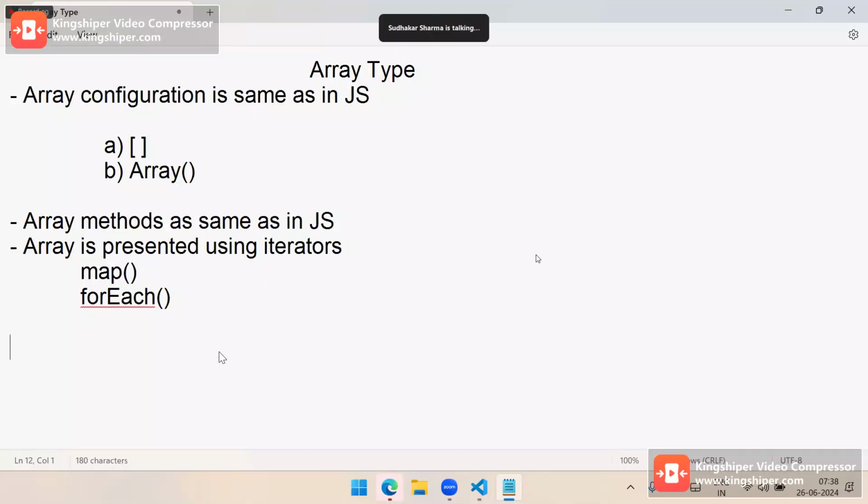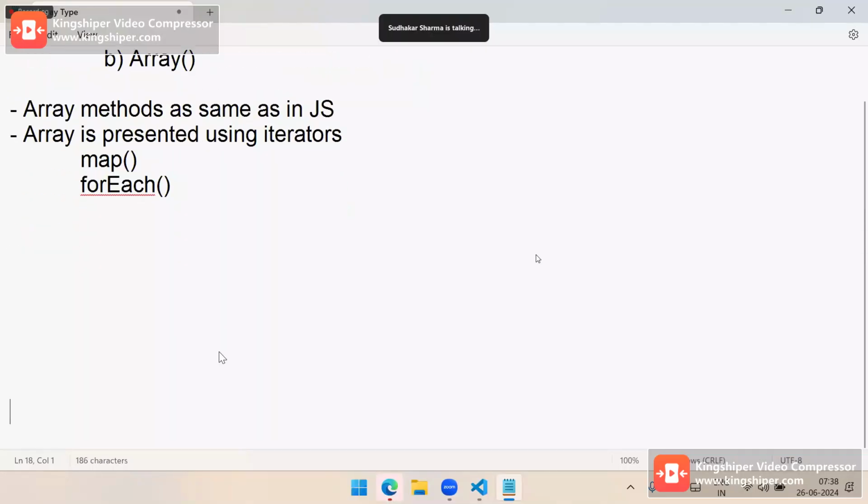Remember, to present an array in general JavaScript, you can also use for in, for of, or while loops. But that is not possible in React. As I already told you, in JSX we cannot write any statements. So we have to depend on functions. Let's see one example.